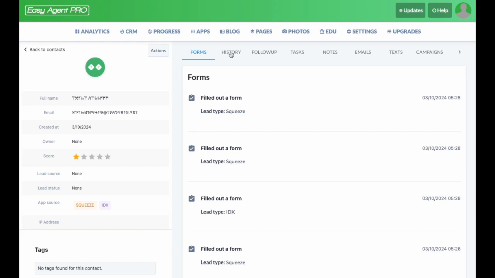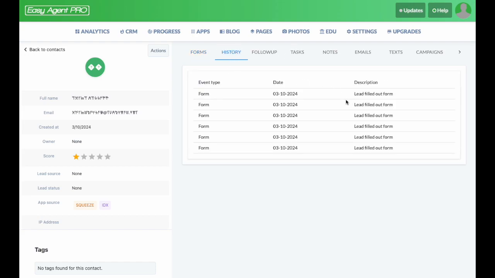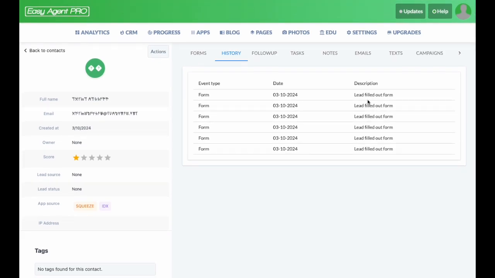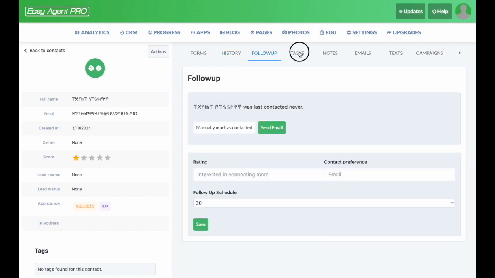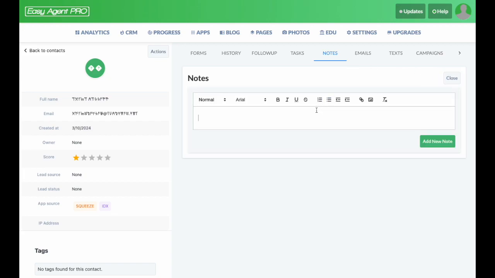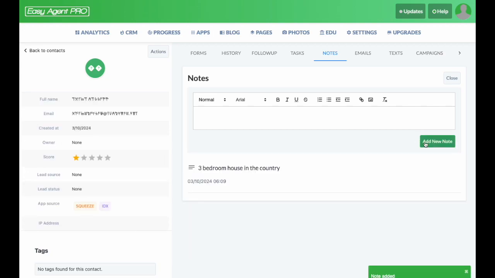Going along the top, you can see your history with this client, what forms they filled out, when they were last emailed, texted, emailed you, etc. will all show up here in the history. You can assign follow-ups, tasks, apply notes. So if I know that this person is looking for a 3-bedroom house in the country, I can add that to this client, and I'll know when I look at them that that's what they're looking for.